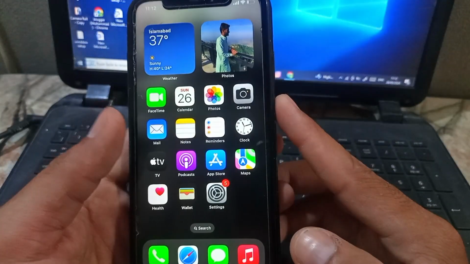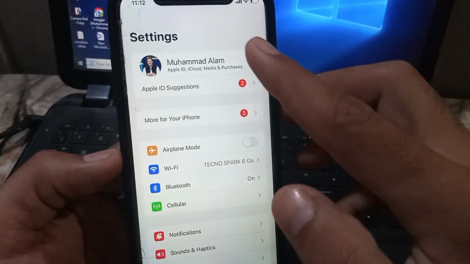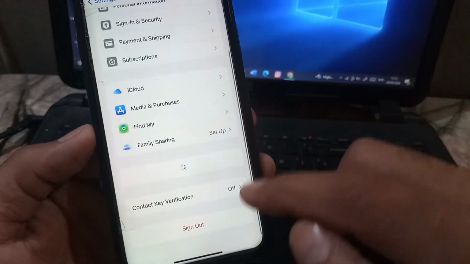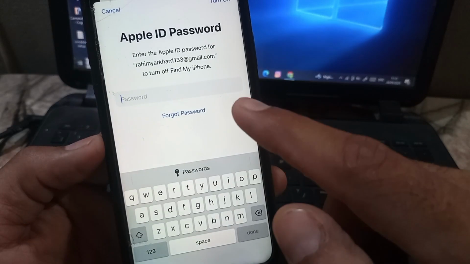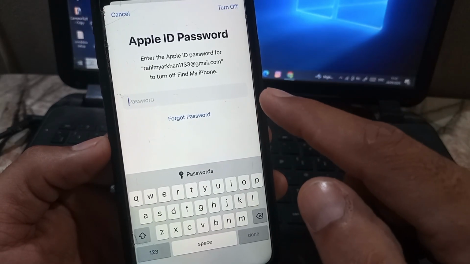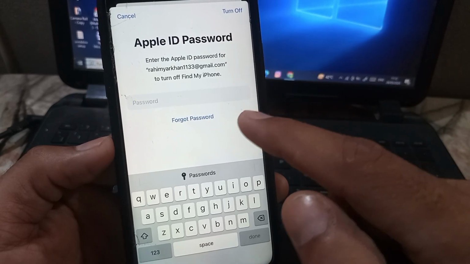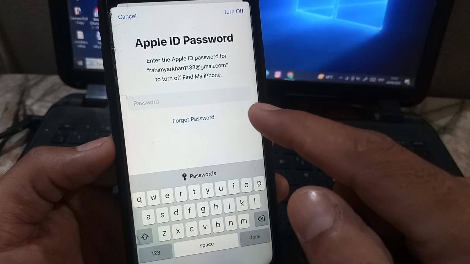Now close the window and see the next solution. Again launch Settings and tap on your Apple ID name, scroll down, tap on Sign Out. And now guys, enter your Apple ID password. Now sign out of your Apple ID, because this can help refresh the connection between your device and Apple iMessage services.